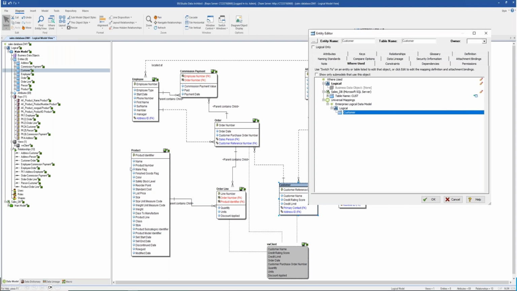The next stage, just to show those universal mappings here. If we open up one of the entities and go to our Where Used tab, we can see that our customer in this particular project model links back up to the enterprise logical model and to the entity called customer. So that traceability is always there, and we'll see how that is useful later on.